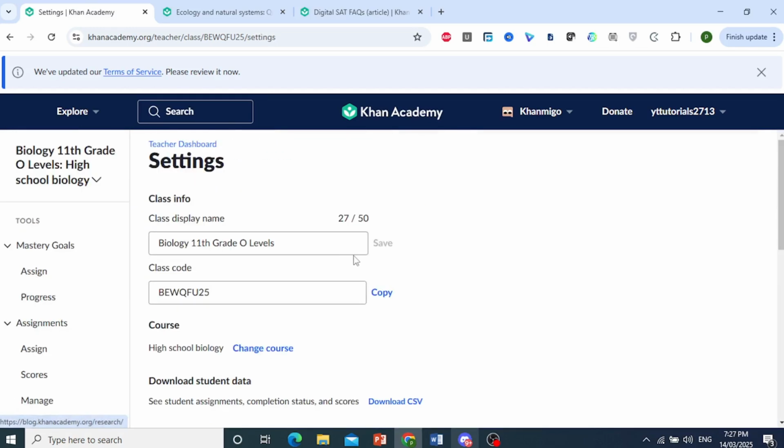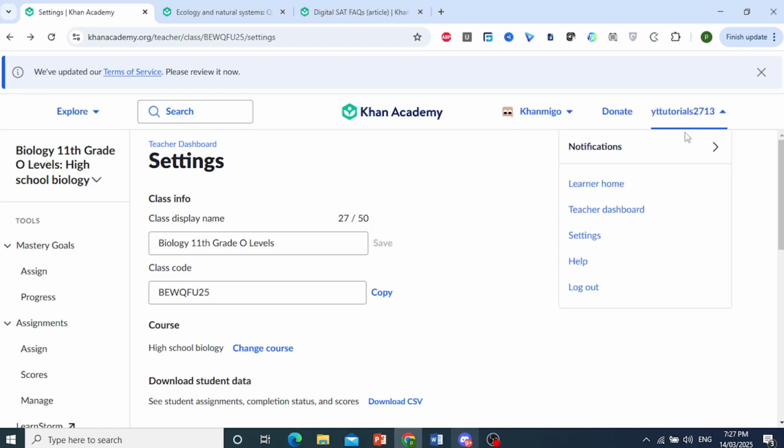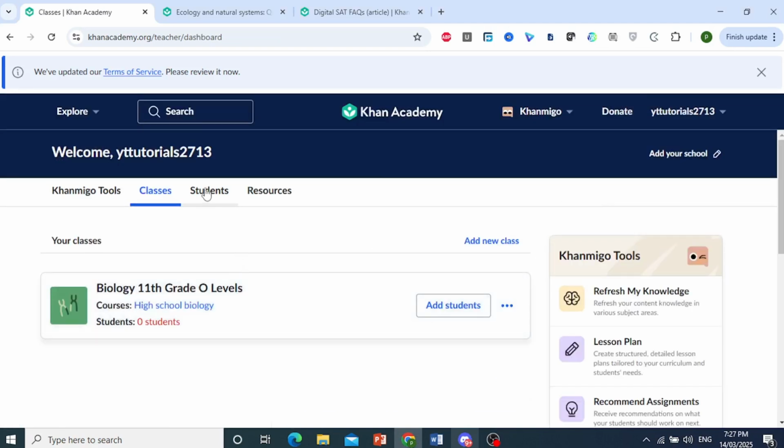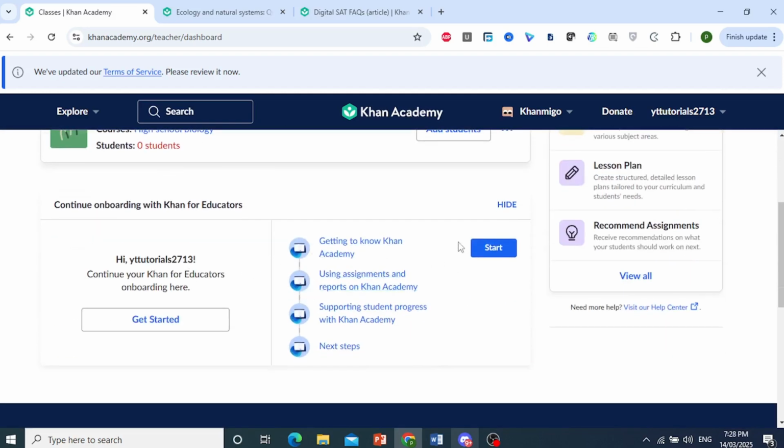And now here we are back to the settings page. And what you need to do is come here at the top right, click on the profile icon, and you can go back to the teacher dashboard and see all your classes. And there we go. Really that easy and simple.